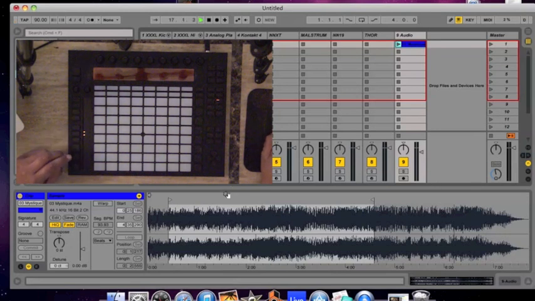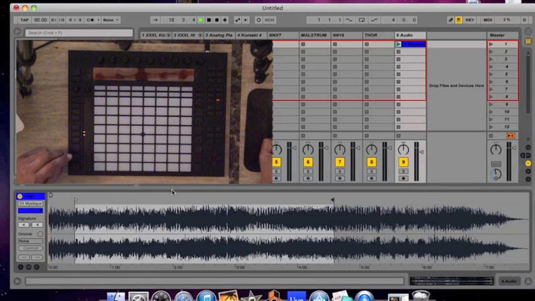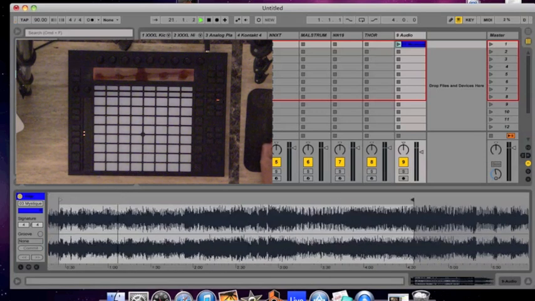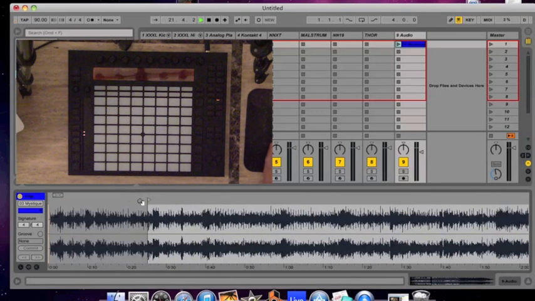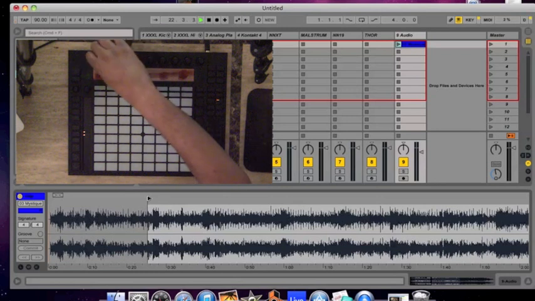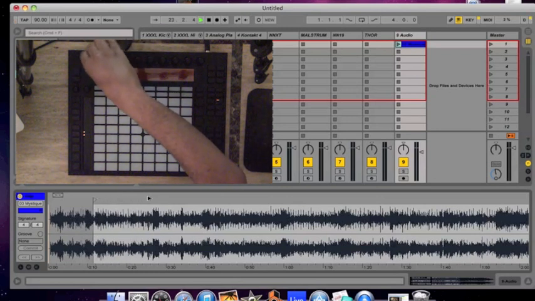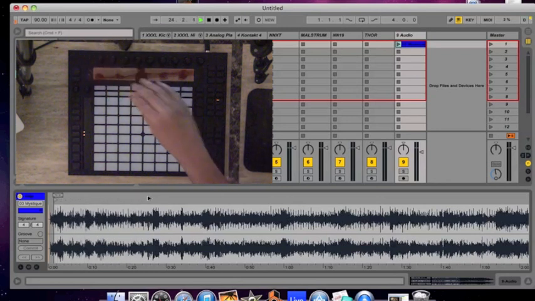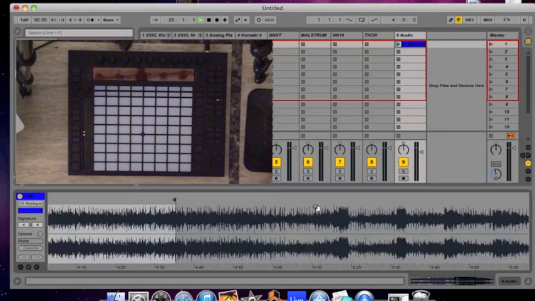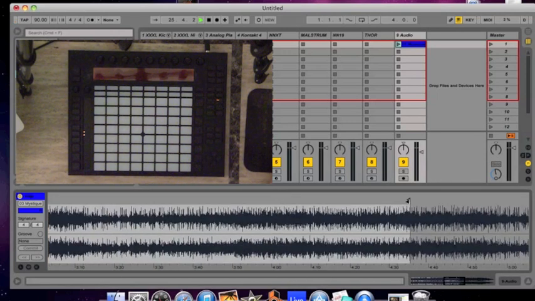You can zoom in by hovering over your wave file until it turns into a magnifying glass and drag it and zoom in. Scroll to the beginning. I'm going to do a quick scroll right here, a quick mouse scroll.